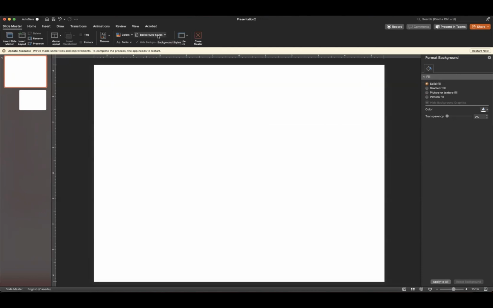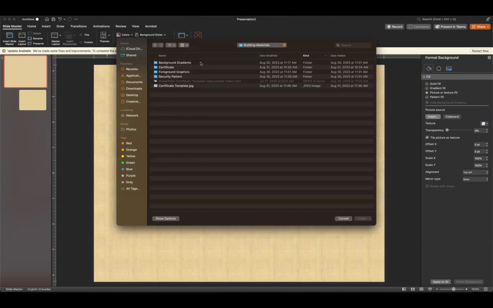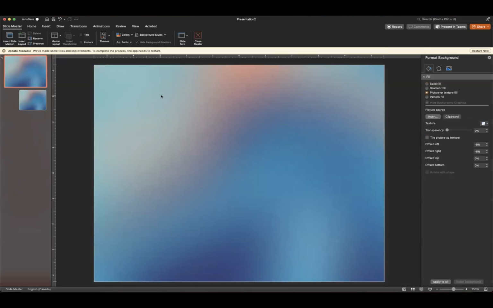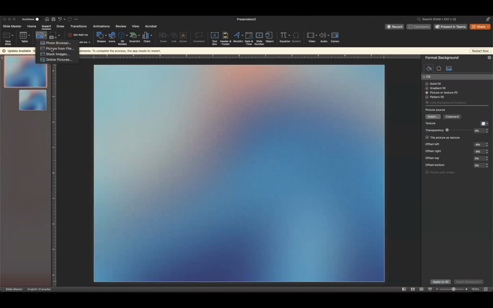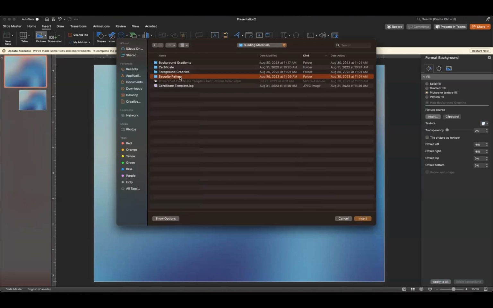With the slide master slide selected, we're going to go ahead and give this document a background. So we're just going to go to background styles and format background. Now I'm just going to go ahead and select picture or texture fill, and I'm going to select insert. So now we're just going to go ahead and find a background. So once we've gone ahead and added in our background, we're going to go ahead and add in our security pattern. So I'm just going to go ahead and hit insert picture and then picture from file. Again, I'm going to go to our building materials and find our security pattern.